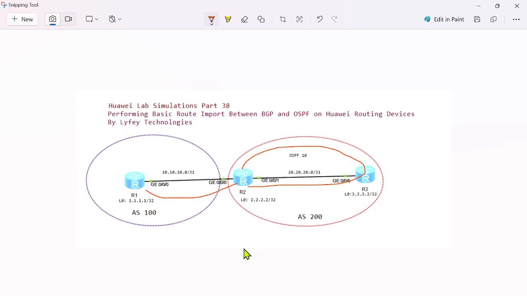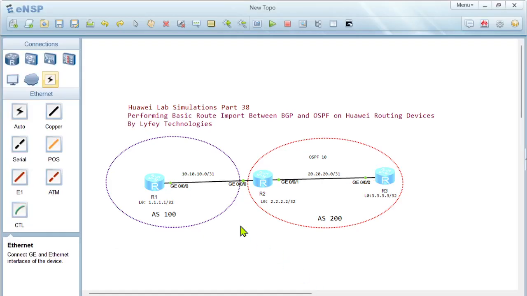So this is the basic laboratory that we have. You can see from the eNSP, we have a similar setup, and we'll be configuring eBGP between the two routers R1 and R2, and then OSPF between R2 and R3, and we'll go ahead and perform route import between BGP and OSPF, and also between OSPF and BGP to ensure that we have end-to-end connectivity. I have mentioned that this is a very common requirement when you have different protocols running on your network. You always have to perform some route import between different networking protocols that are running on your network.